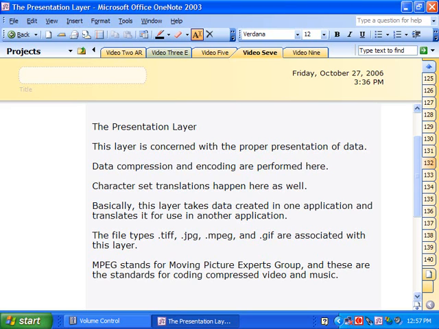Now, we did not have specific protocols that run at the presentation layer, but there are file types. For those of you who've used Microsoft Visio, the TIFF file type, JPEG, MPEG, GIF, or GIF, however you want to pronounce it, they're all associated with this layer. And something else interesting, I had seen MPEG files forever, and I really didn't know what it stood for until I came across it one day researching for this book. MPEG actually stands for Moving Picture Experts Group, and these are the standards for coding compressed video and music. So I don't know if you'll see that on your Network Plus, but just a little something extra there for you.